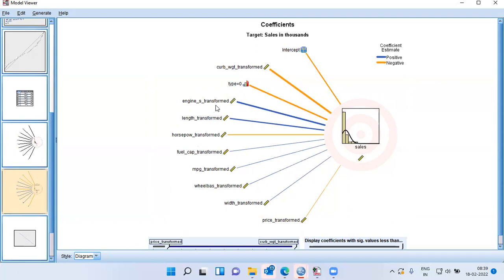Some of the other variables like engine size, length, fuel capacity, mileage per gallon, and wheelbase, these are all colored as blue because they have a positive impact on the dependent variable.